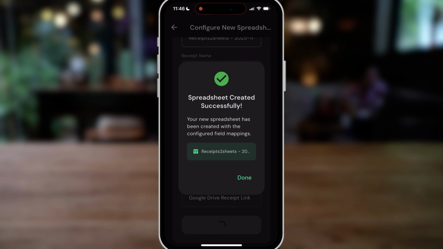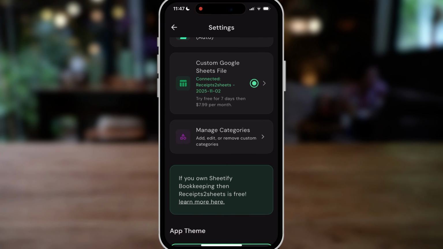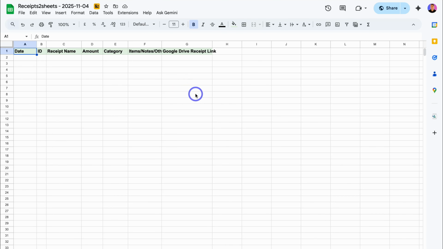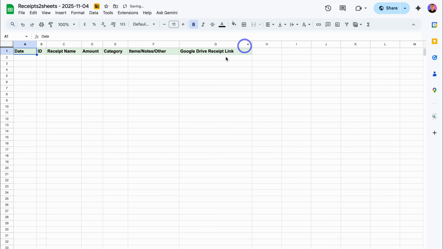And as you can see, the spreadsheet has been created successfully. Click on Done. And I'm going to open up this new Google Sheets template that the app has generated for me from inside my Google Drive. I'm going to jump over to my computer and show you this. Here I am inside the connected new Google Sheets template. Now we can make these columns larger if we like, and I'm happy with that. As you can see, we have the different column names, and remember I added other for items and notes. That's what I mean by you can customize the headers from the app before generating the template.